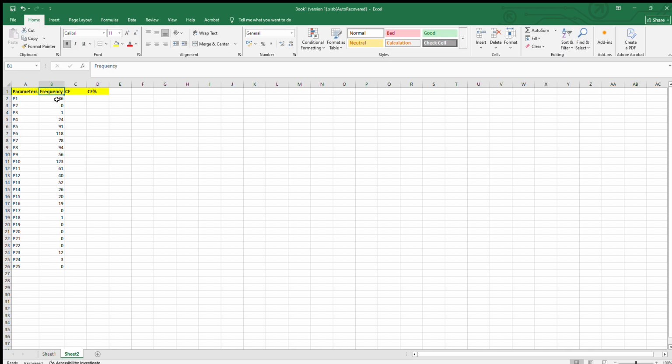Now you have seen that the frequency is not in order. We have to make these frequencies in descending order, because when we make the chart in such a way, we can find out the top parameters which are hit in a particular process, right? So we need to mark or make some filter over there.